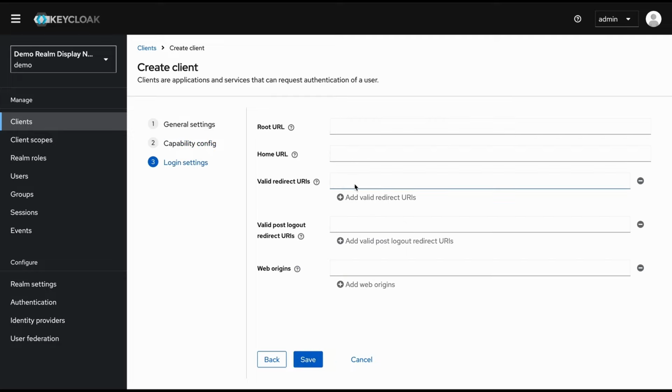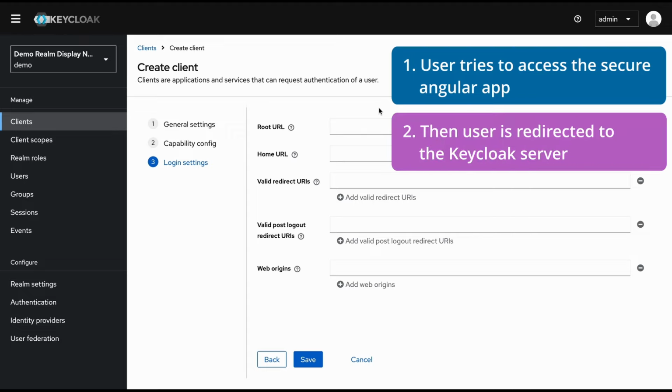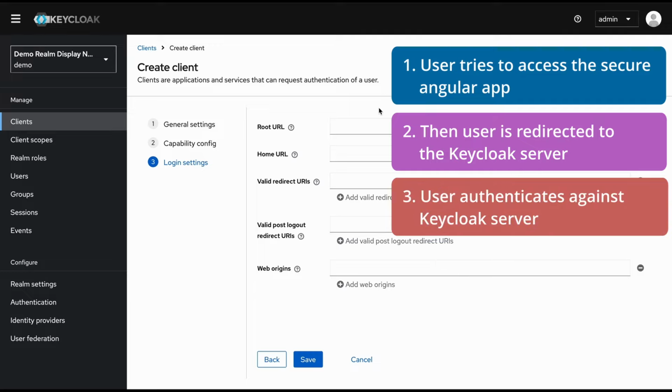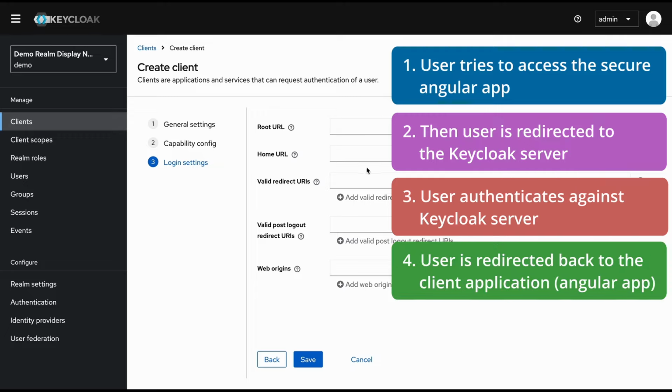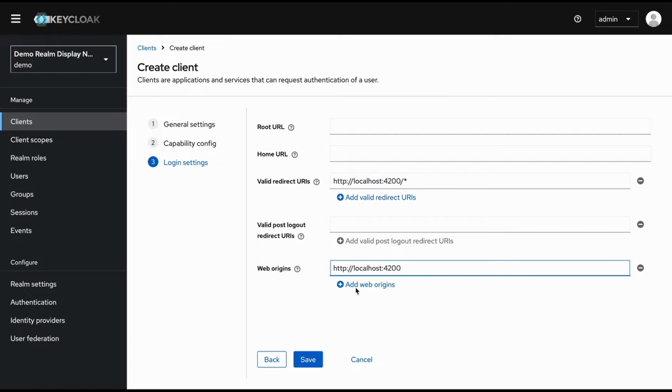Here I need to put a valid redirect URI. Once the client application is successfully integrated with Keycloak, whenever a user tries to access the Angular application, the user will be redirected to the Keycloak application. Then Keycloak will check whether the user has a valid session. Otherwise, it will prompt a login form where the user has to provide credentials, username and password. Upon successful authentication against the Keycloak server, the user will be redirected back to the client application. So we have to put that redirect URI. Since my Angular application is running on localhost port 4200, I put that value here. And I set the web origin as localhost 4200 and save the client.